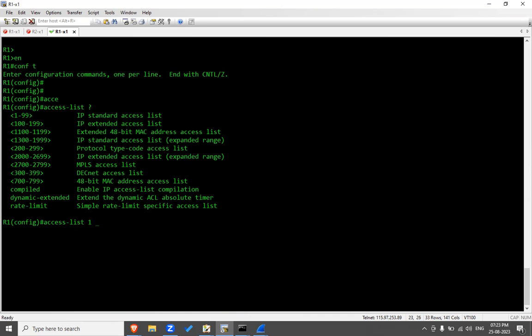So access list one, and the next, if I give a question mark, I'm just trying to find out what the upcoming commands are. When I give question mark, it asks what you want to do: deny, permit, or remark. Remark is not that important because it's just a comment, just a description. So I will not use remark. Either I'll be using deny or permit.